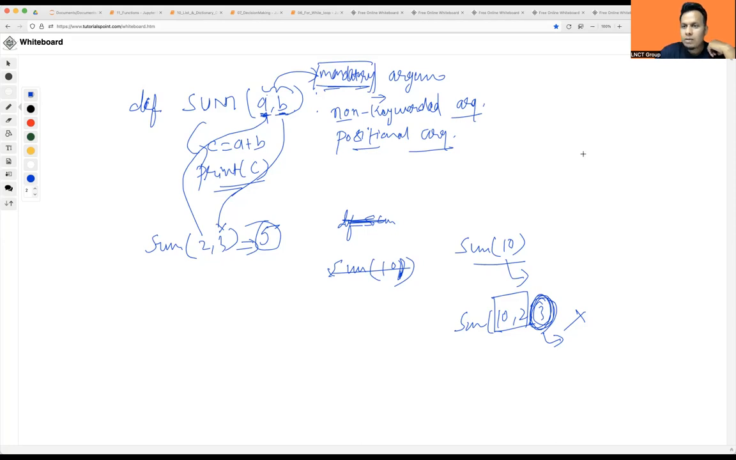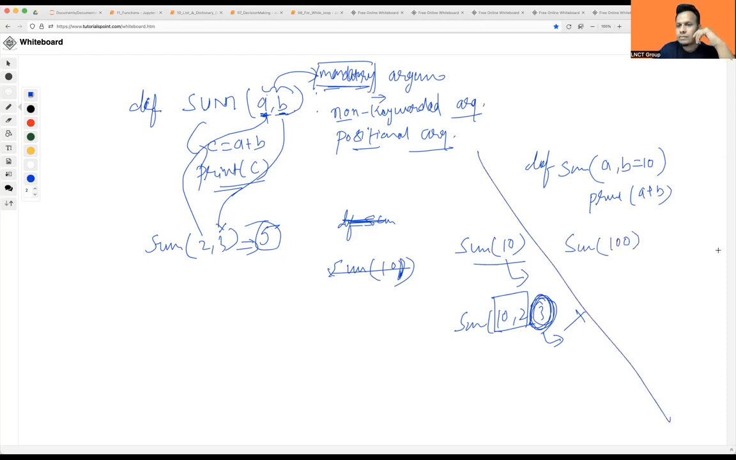Now let's say you have def sum. Here I'm giving A, then B equal to 10. Then you do, let's say, print A plus B. And while calling, I'm just passing, let's say 100. What will happen this time? Sir, it will take A is equal to 100 and B is equal to 10. Yes. So finally you get 110. This will be your output.